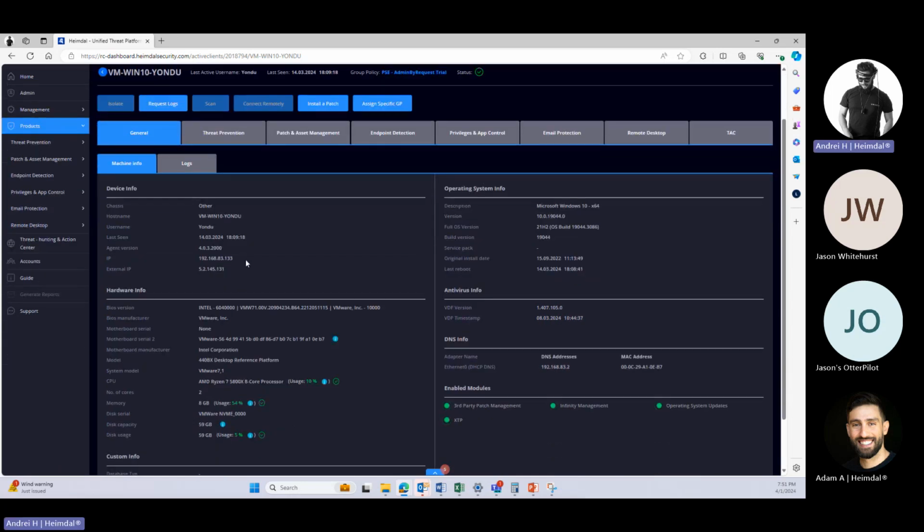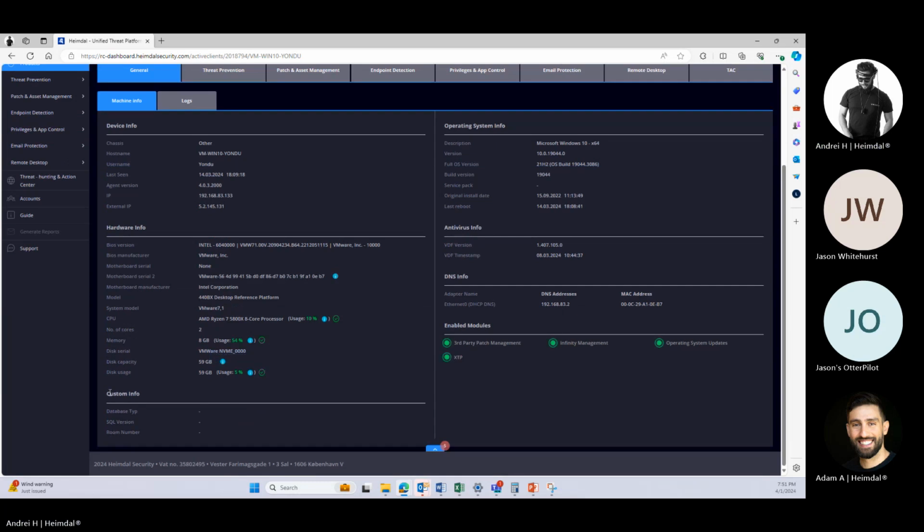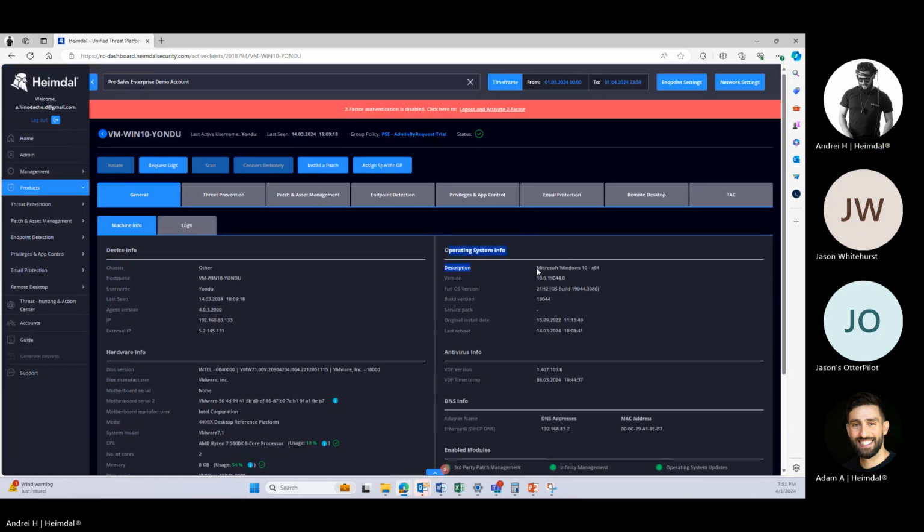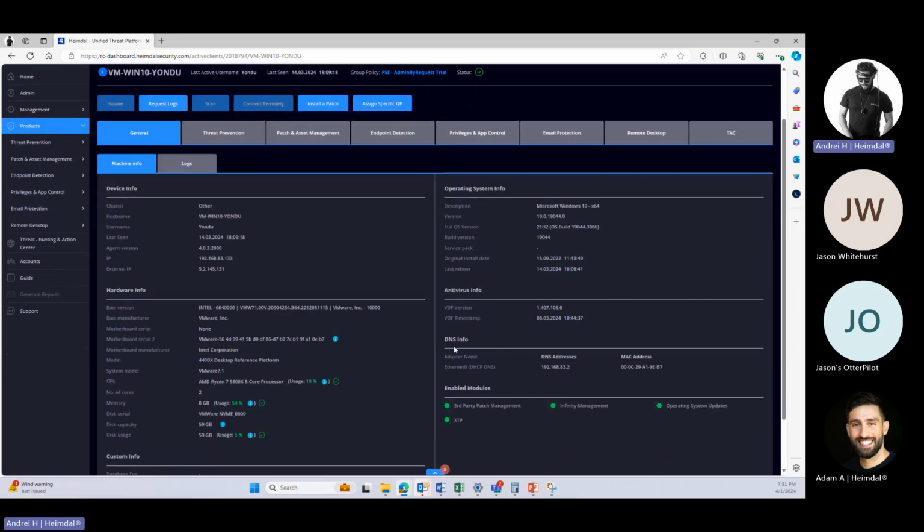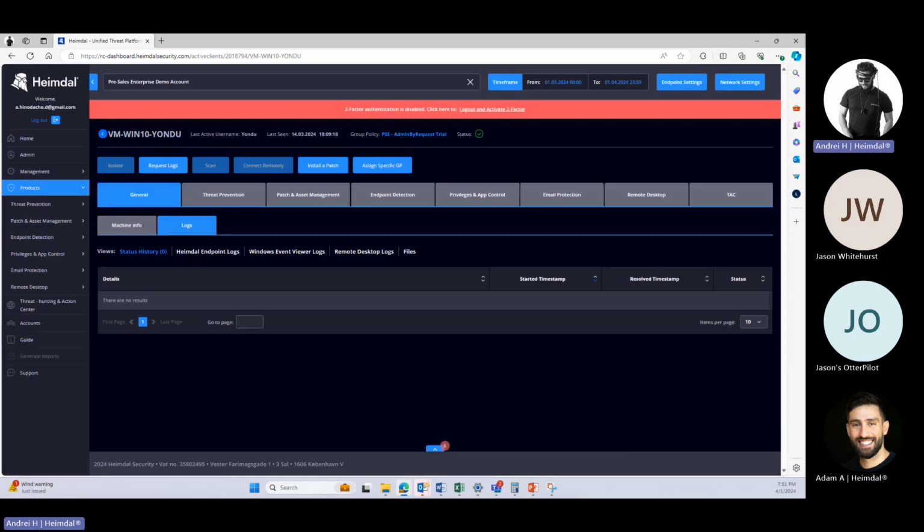Okay, what information can you find here? Device info, hardware, including what is its internal identity on the network and what's the external IP, hardware information. Then this is custom information, operating system information, including when Windows was installed and when was the last reboot, antivirus details, DNS info, and so on, and the log collection.